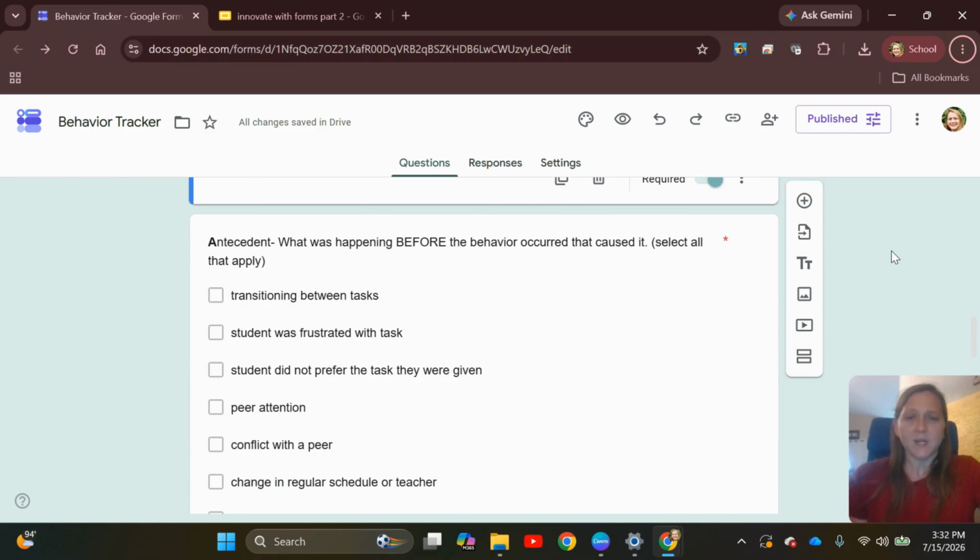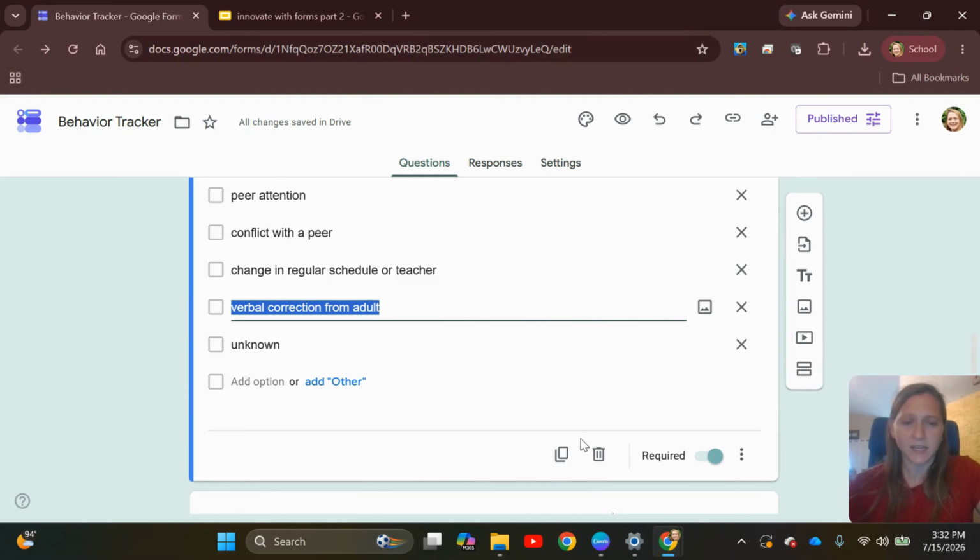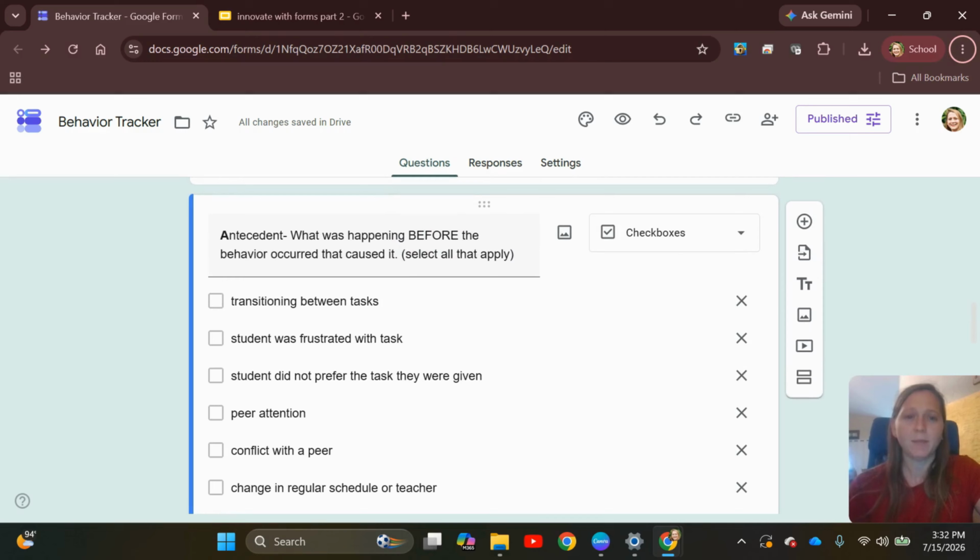Now, for antecedent, what was happening before the behavior occurred that caused it? So I brainstormed and I used some resources to figure out what could be some possible triggers to cause students to show certain behaviors. And for this selection, it is going to be checkboxes. This is because sometimes a behavior could be triggered by multiple things. Maybe the student was frustrated, but at the same time, they wanted to appear confident. So they started acting out and being disrespectful. So for that, you would select peer attention and student was frustrated with the task.